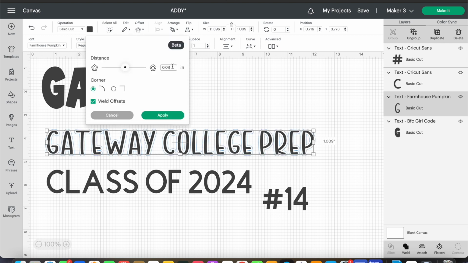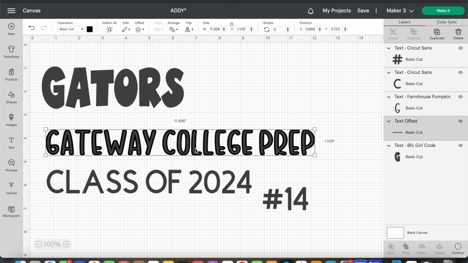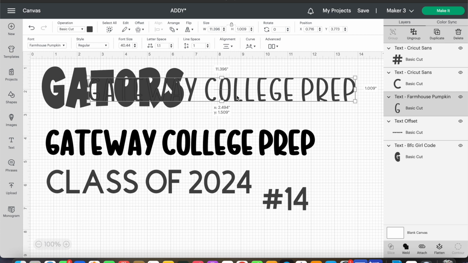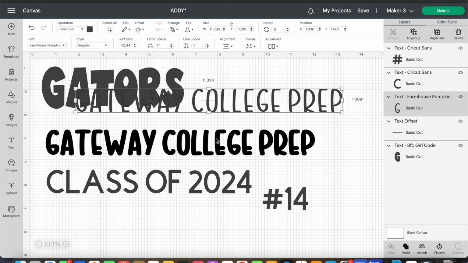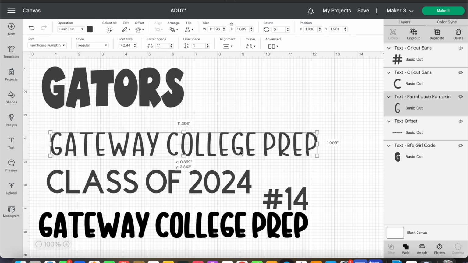And when you change the number like that, you need to press return. I keep saying enter, but I mean return. And then press the green button apply before it'll work. Otherwise it won't work.